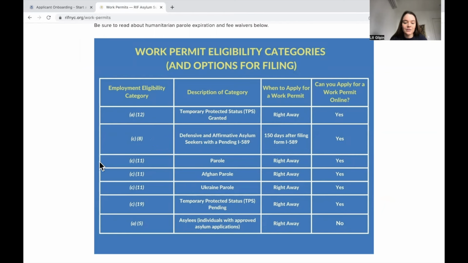So in this third line, there's C11, which is humanitarian parole. If you have humanitarian parole, you can apply for a work permit right away, but it's very important to note that your work permit will only be for the duration of your humanitarian parole. Usually once your parole expires, your work permit will not be eligible anymore either. But you can file online and you can file right away. This is the same for the following two lines of the chart. These are just specific humanitarian parole from specific countries, but it's the same process with the work permit.